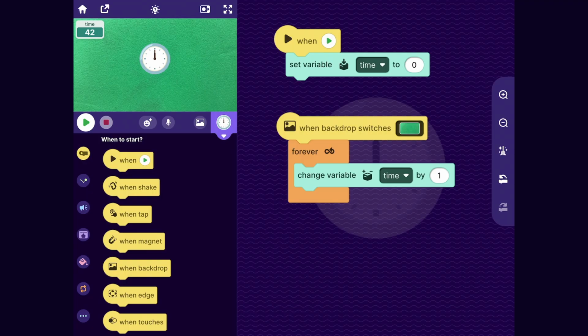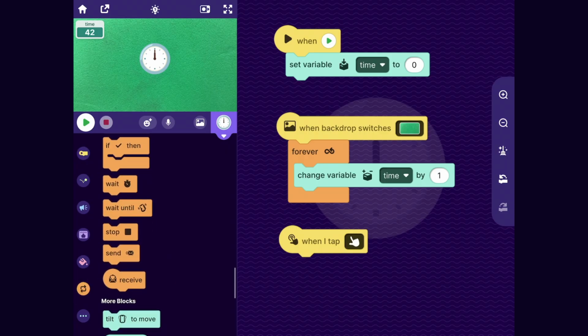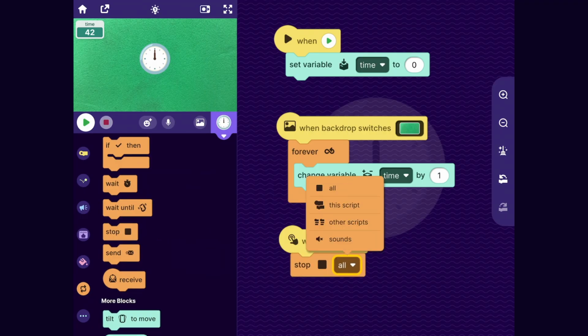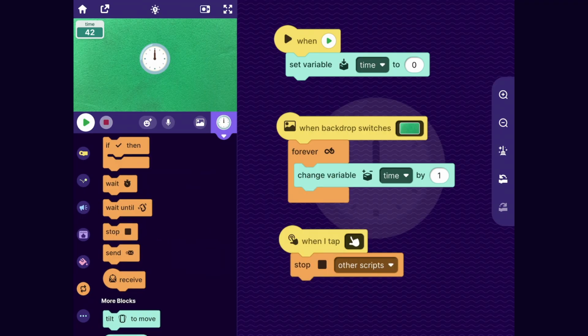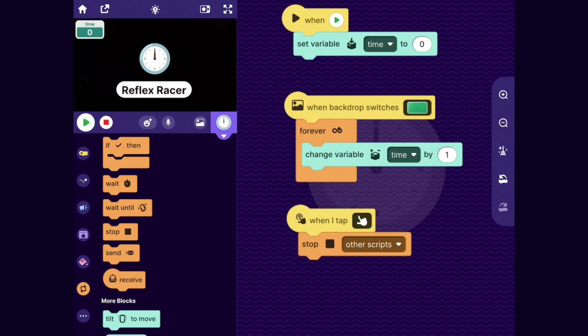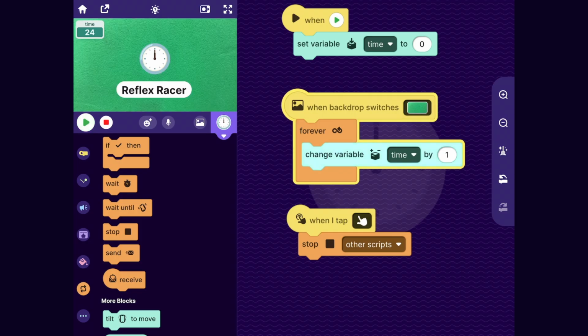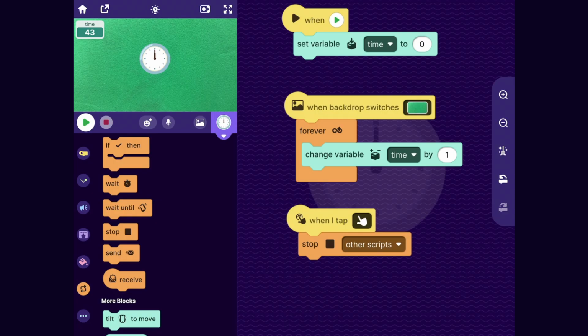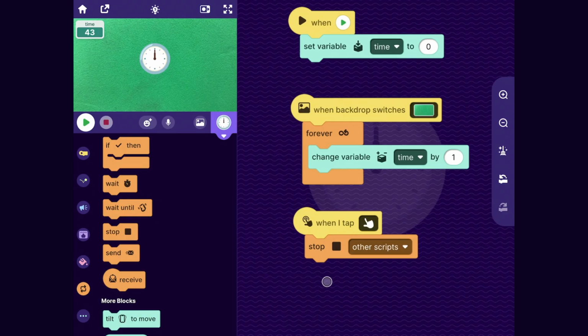So let's say when I tap anywhere on the stage, I want to stop all the scripts. I might want to add two more blocks here underneath, so I want it to stop all the other scripts. Yep. Okay, so let's try it. Nice. I'm going to tap it. So it stopped everything, but I still have the opportunity to add more blocks under here.